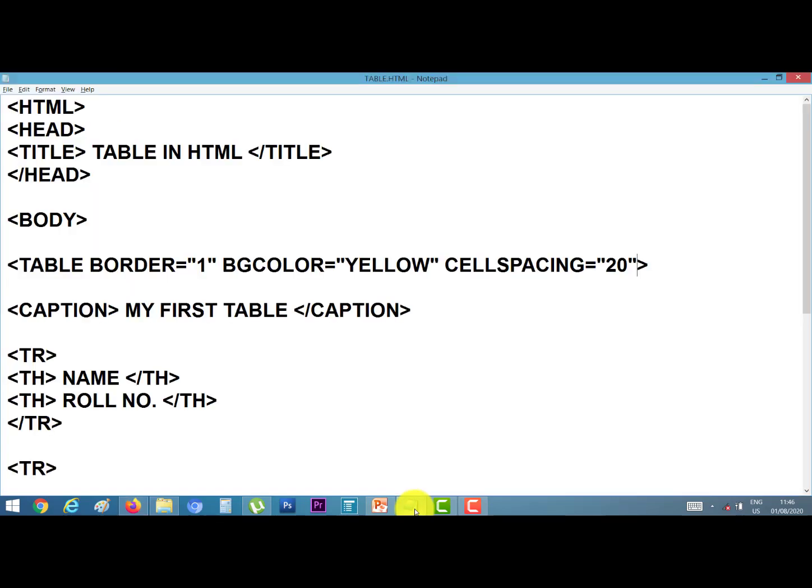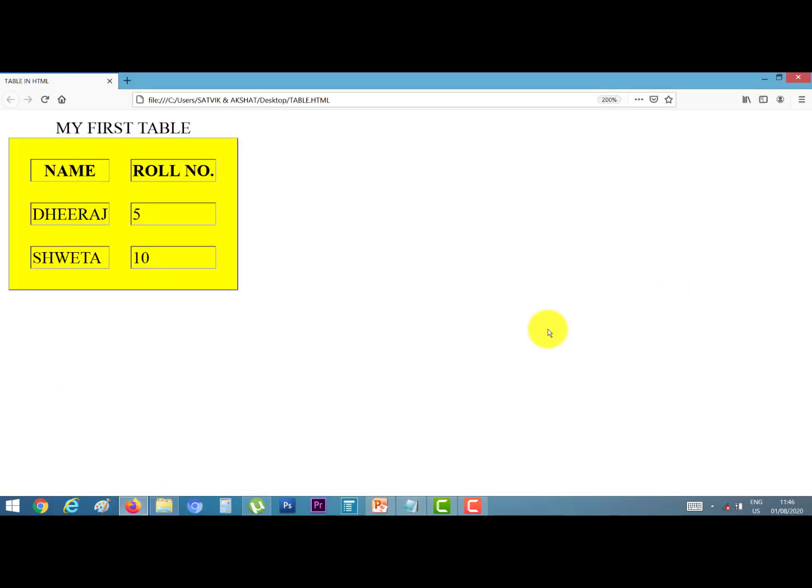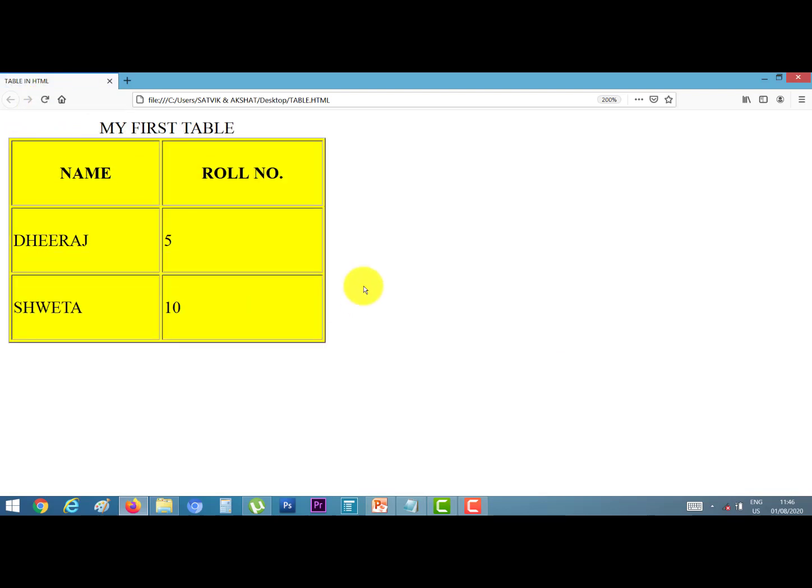Now I want the next attribute, height and width. Suppose I give the height equal to 200 and width equal to 300. Inverted comma close. Save the file with Ctrl S again. Go to your browser window and refresh your page. You can see the difference.